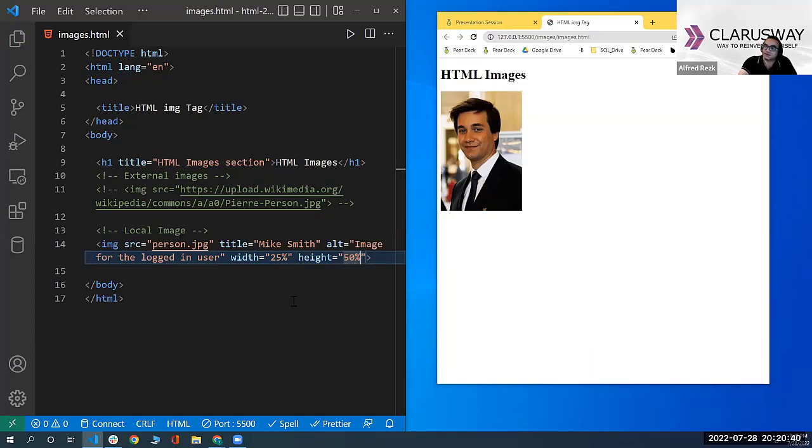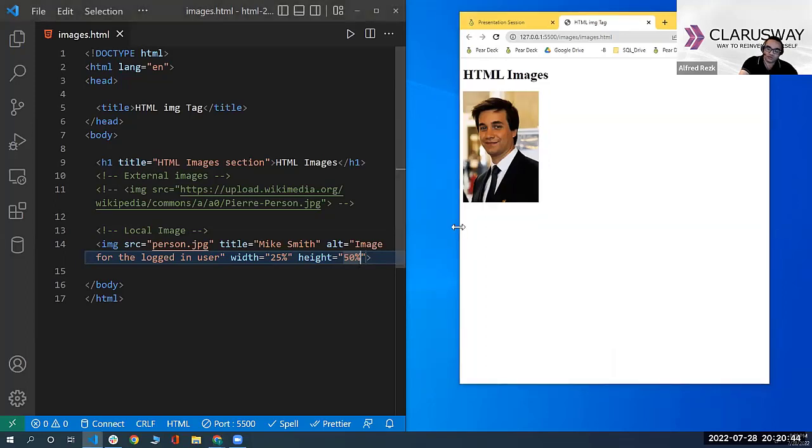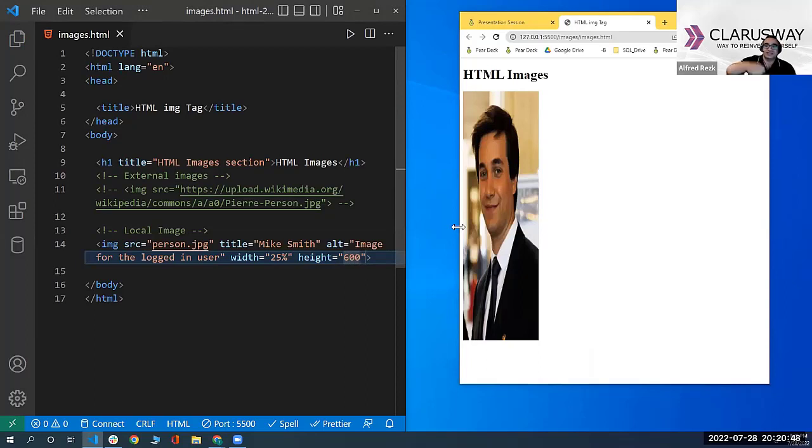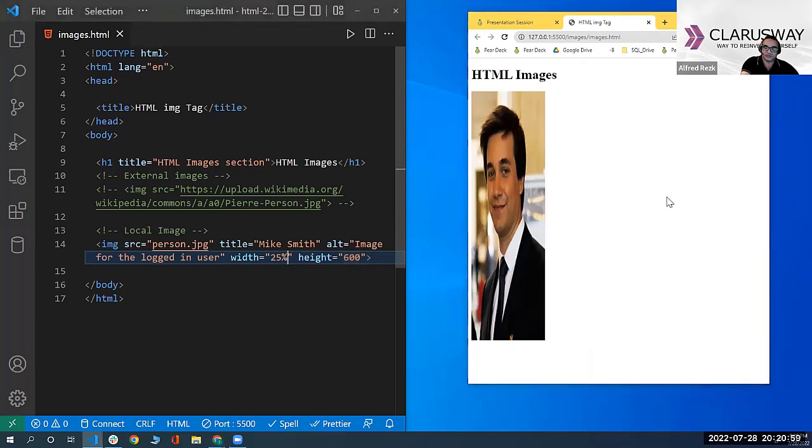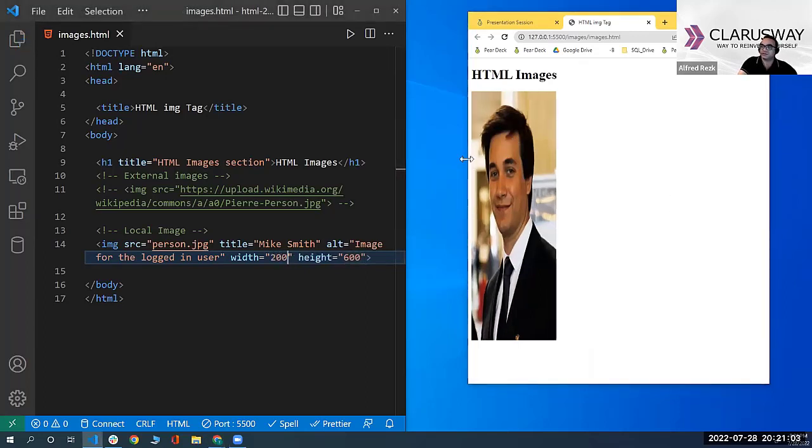In that case, it's not going to affect. I have to hard code it 2 pixels to override it. So let's say 600 pixels. See, now it gets stretched. And that will affect the resolution of the image itself until I get the width bigger. So let's put this 200 pixels fixed. Now it is a fixed image. It's not related to the width of my screen anymore.